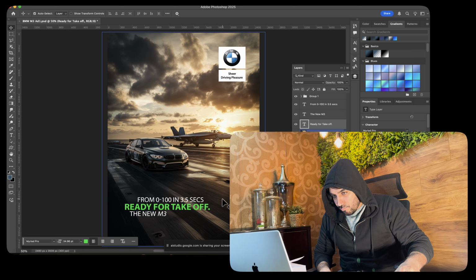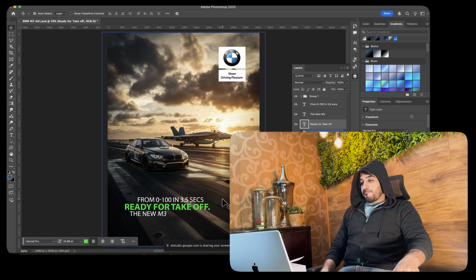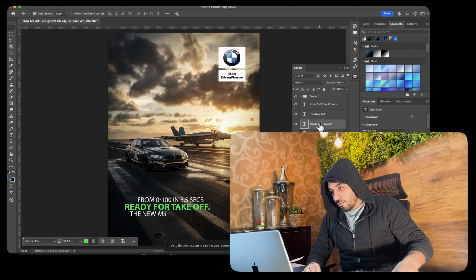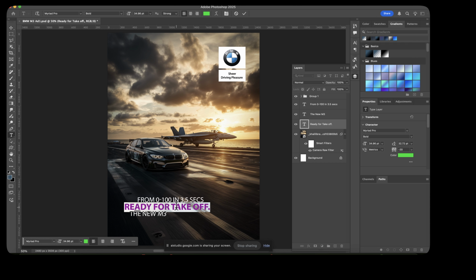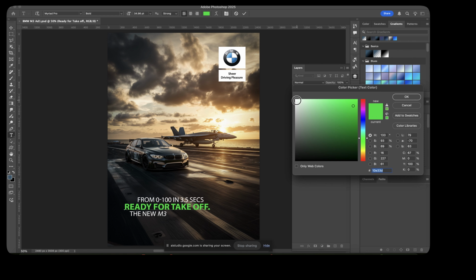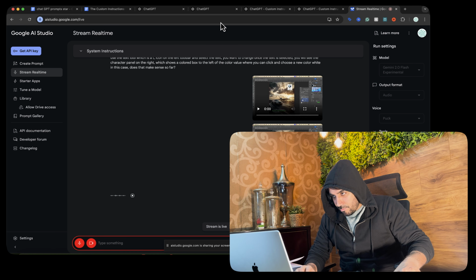Okay, first, in the Layers panel on the right side, click on the text layer you want to change. It's named Ready for Takeoff. After that, you can use the Text tool, which is a T icon on the left toolbar, and select the text you want to change. Once the text is selected, you will see the Character panel on the right, which shows a colored box to the left of the color value, where you can click and choose a new color, white in this case. Does that make sense so far? Yeah, makes sense. Thank you so much. You're welcome. I'm glad I could help. Is there anything else I can assist you with today?